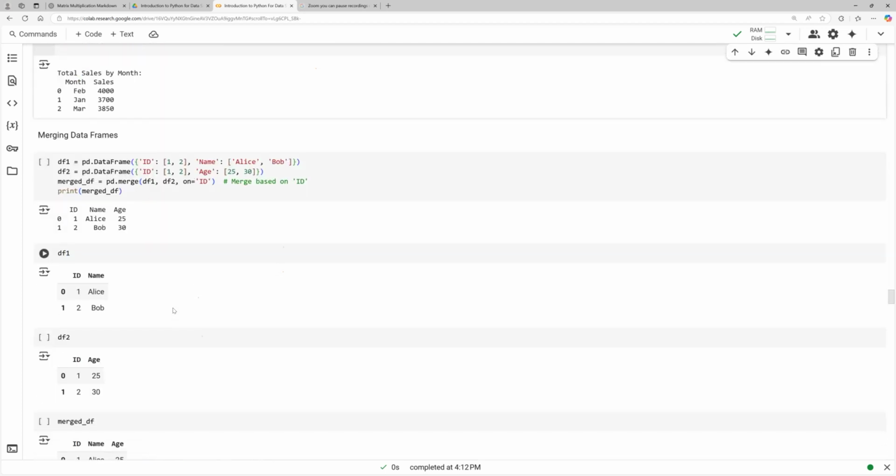Another thing that we should be doing is possibly merging data frames. So one data frame might have a particular set of information and another data frame might have another set of information, and we want to get a holistic picture, say, of somebody, right? So I do this merging data frames, DF1 and DF2, where we've got Alice and Bob, they've got IDs, we've got their names, but we want their age. And that gives us a better profile as to who these people are.